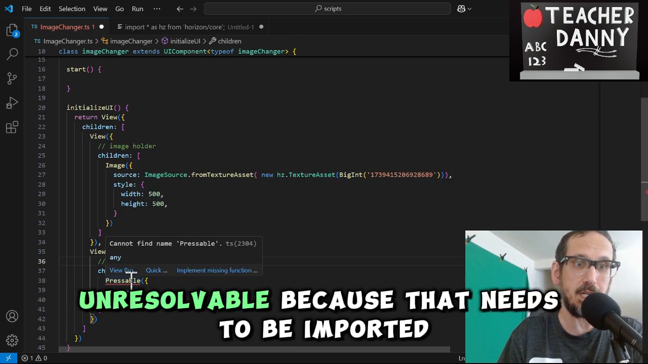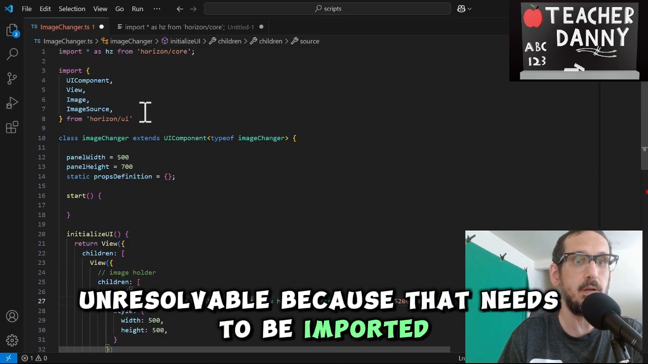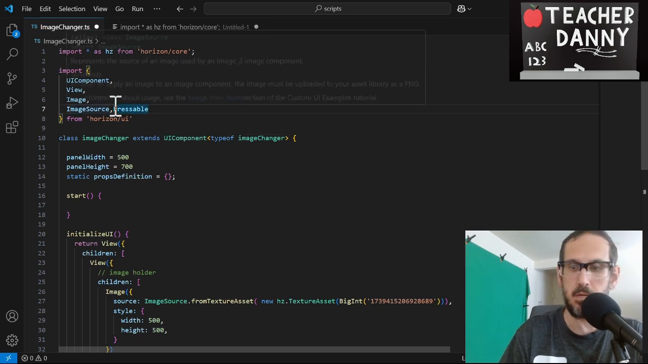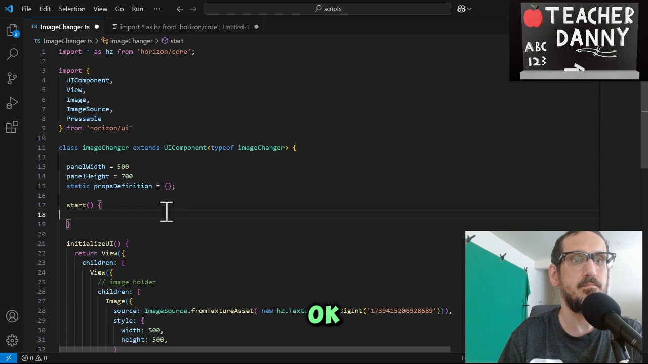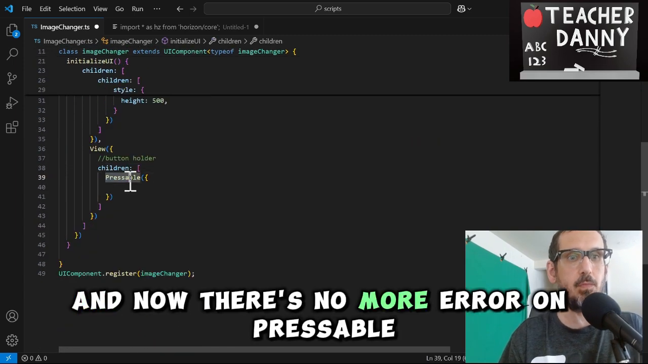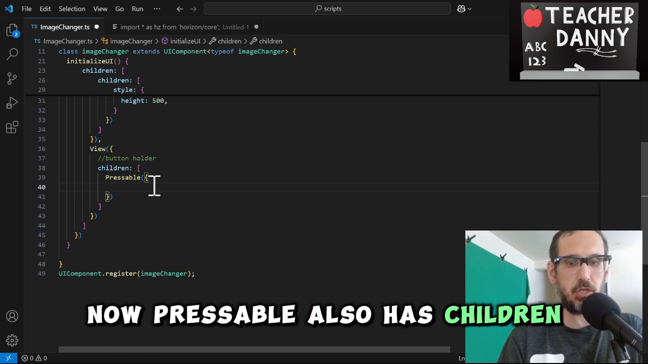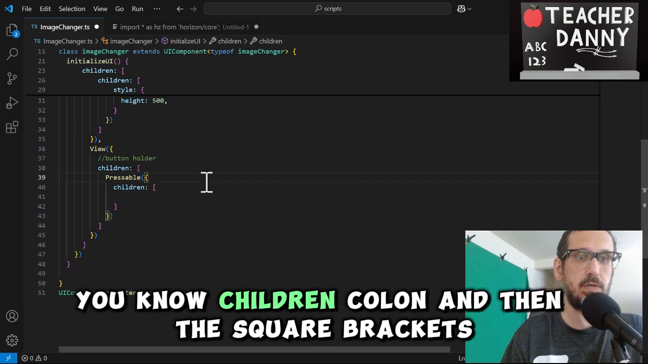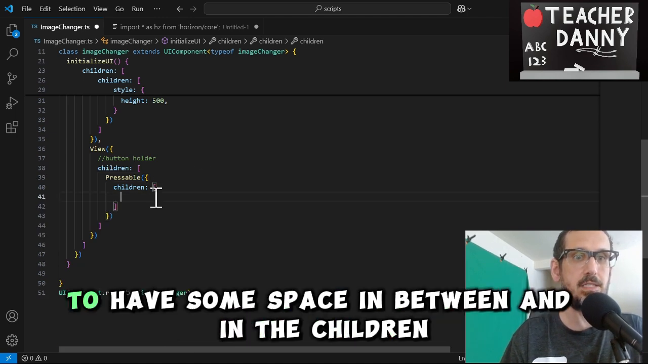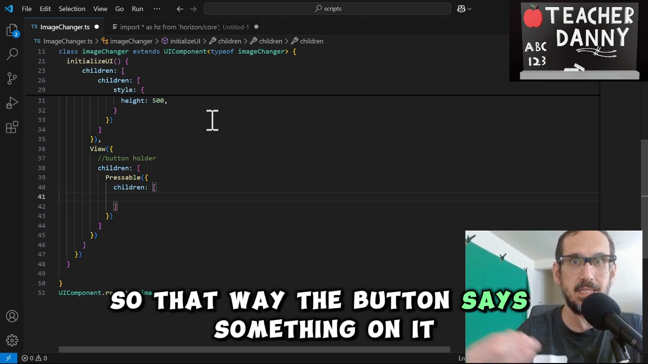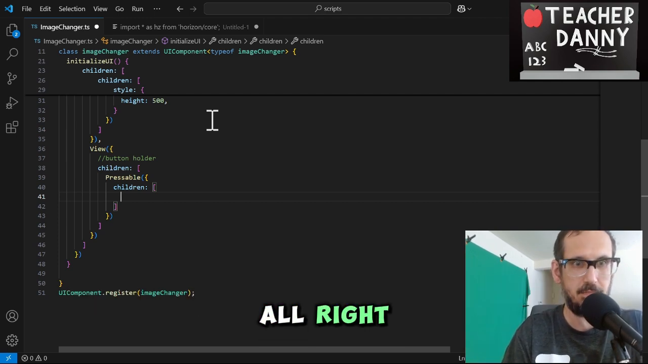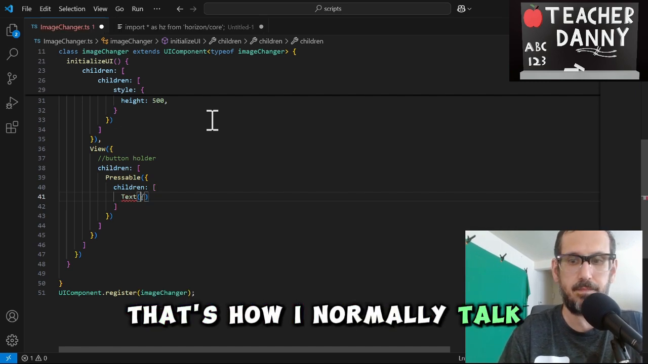Now you see there's an error on pressable because that needs to be imported. And now there's no more error on pressable. Now pressable also has children. So children is just children, colon, and then the square brackets. I hit enter to have some space in between. And in the children, we're going to put some text so that the button says something on it. You can tell which button is which.